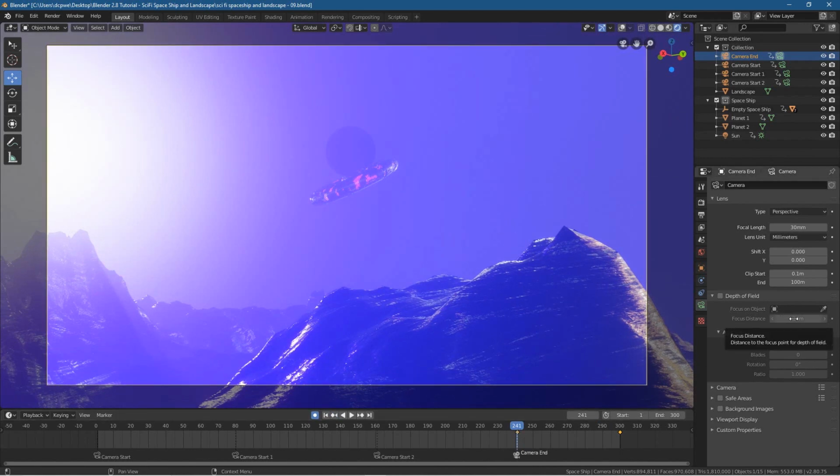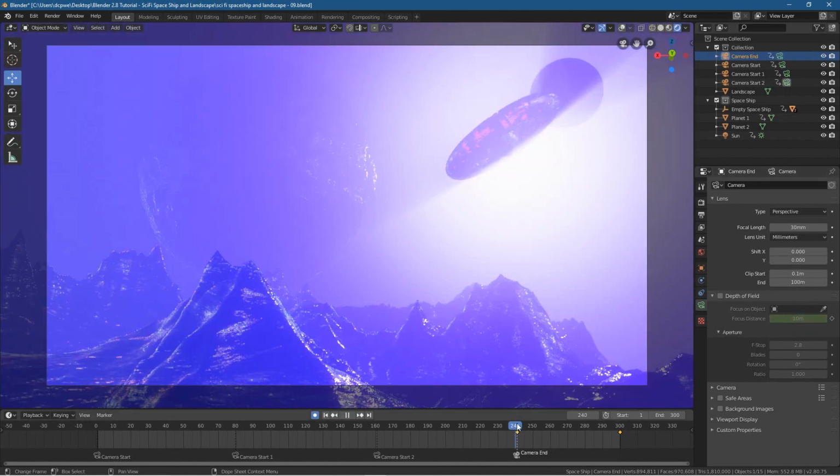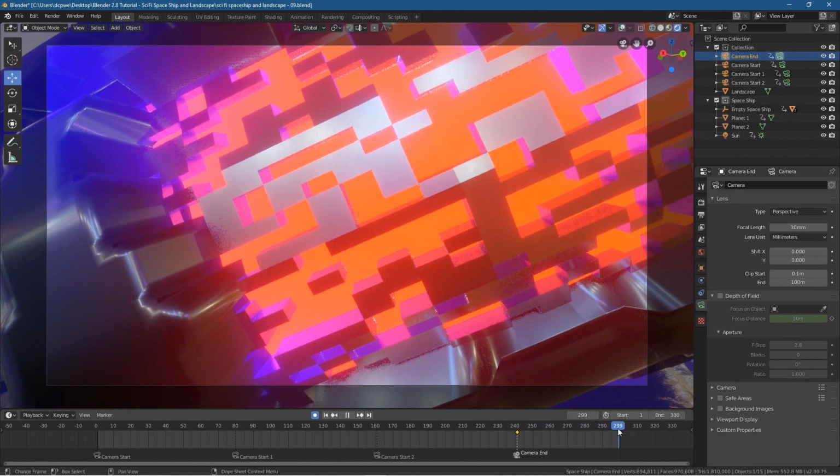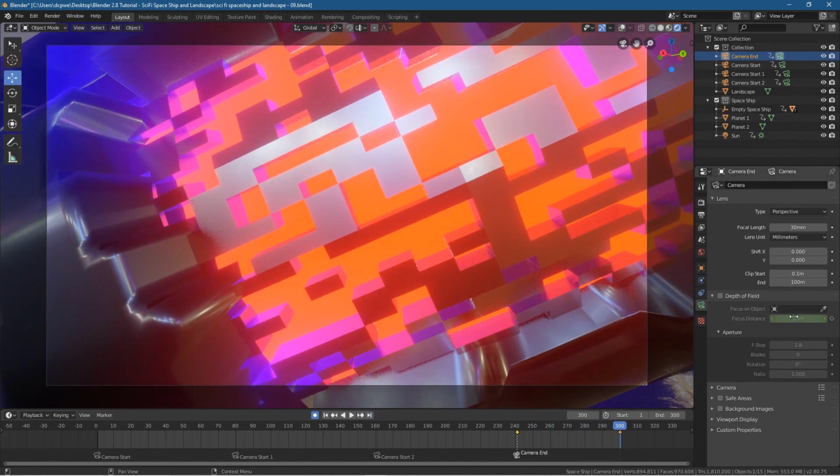Let's see, on frame 241 we want to press the letter I here to insert a keyframe, and go to the end keyframe, 300, press the letter I here as well. I'm not sure if this is going to work. Let's see.